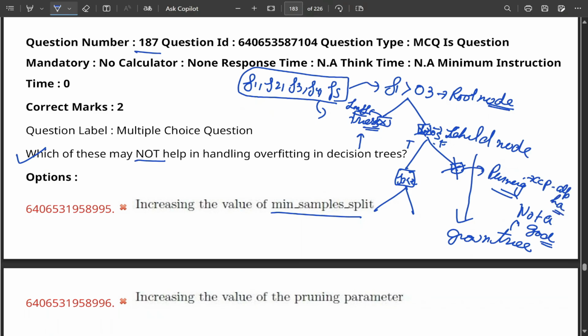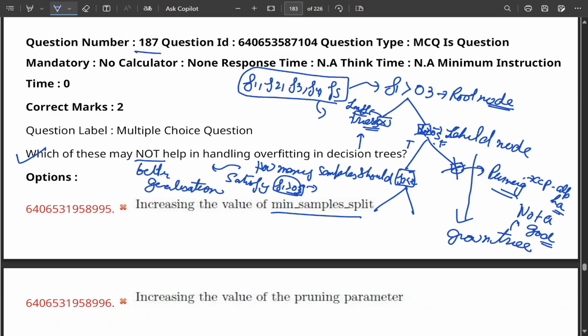Okay, once you have understood this, now let's move on to our first question, which is increasing the value of min samples split. Minimum sample split basically means how many samples should satisfy the condition, say f1 greater than 0. So first sample, how many satisfy, second sample, how many satisfy. As you increase the samples, you will get better generalization, and you will be sure. For example, if you are choosing a particular cert for yourself, but 5 people also say yeah, this is good, then you get more confident, right? In that case, you are generalizing well. So in this sense, you can say that yes, increasing minimum sample split can handle overfitting. So this is wrong because the question says not.